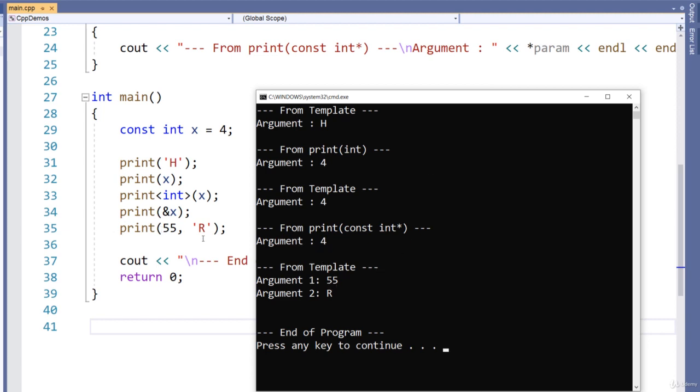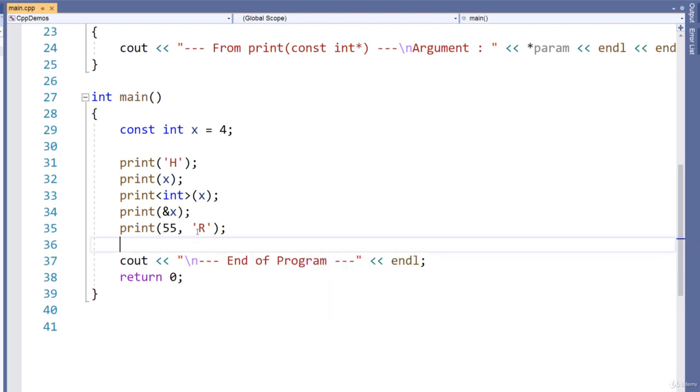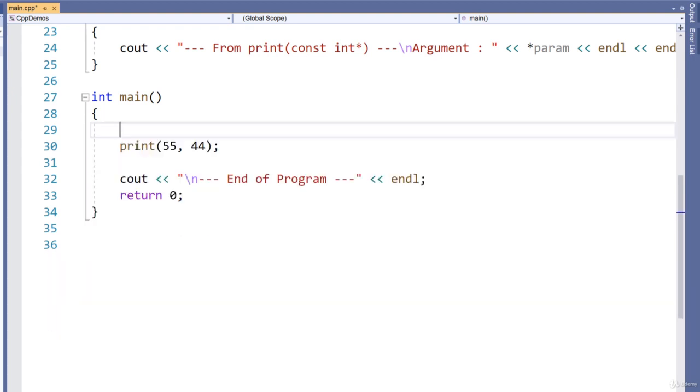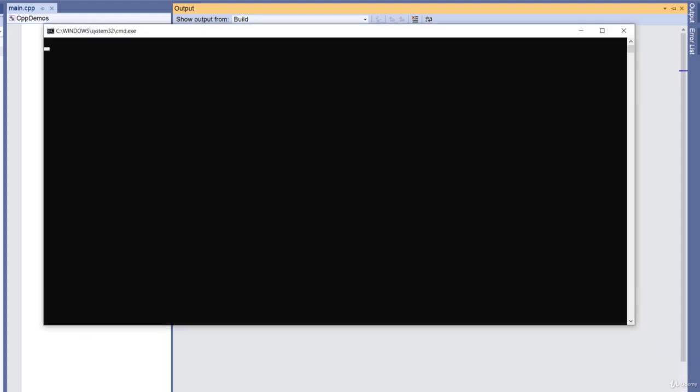And the final statement right here is going to print from the template as well, the one that accepts 2 arguments. So the argument 1 we can see is 55, argument 2 is R. And just to show you here that both of those can be integers as well, I'll just remove all of that actually, build and run. And you'll see that works fine.